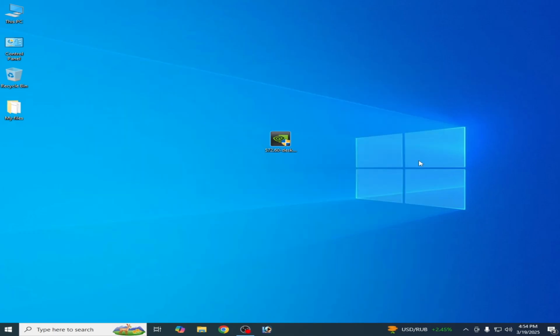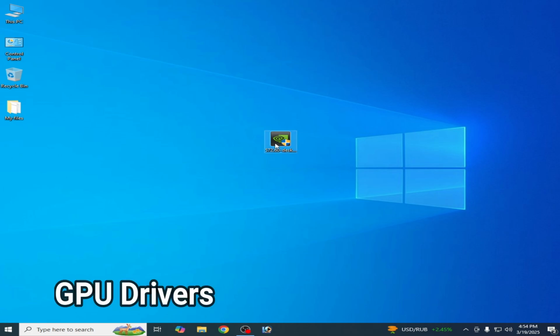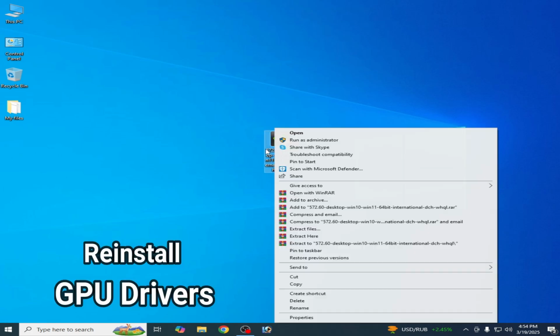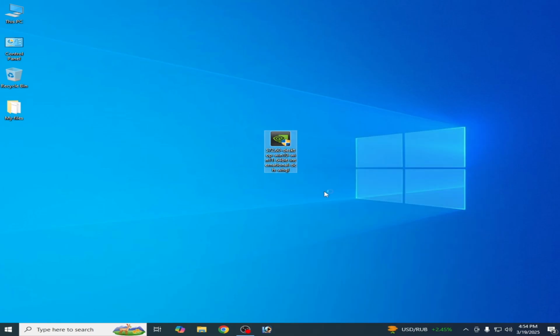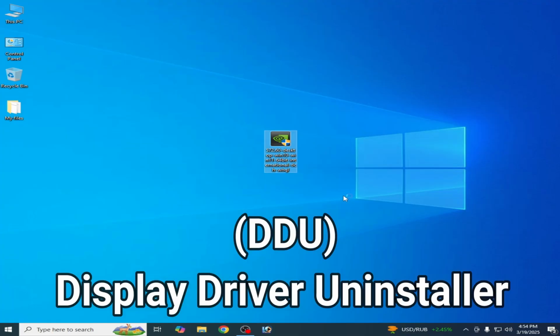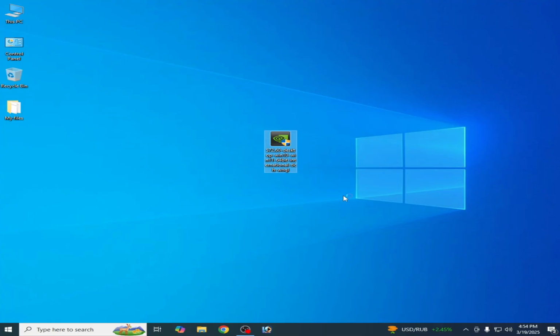And for more solutions, you need to reinstall your drivers for your GPU with a clean installation. If you have an AMD GPU or Intel HD Graphics, then use DDU, I mean Display Driver Uninstaller, to uninstall the already installed drivers for your GPU from Windows.